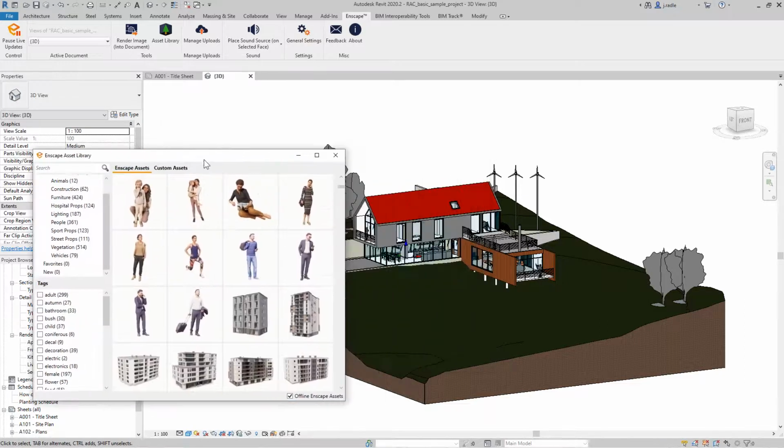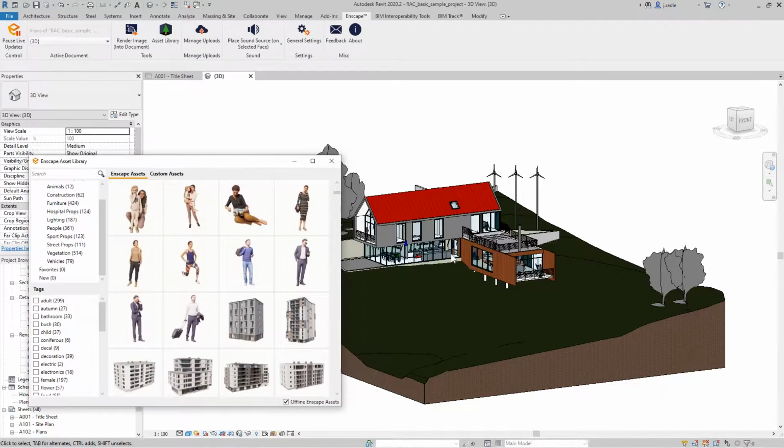Again, the biggest part of Enscape is real-time model feedback. So whatever I'm changing or adding inside of Revit, it'll automatically show up in Enscape. We'll get to that in a second.